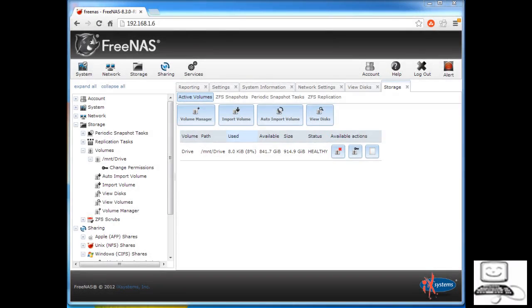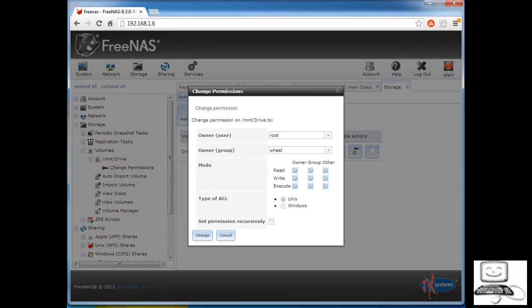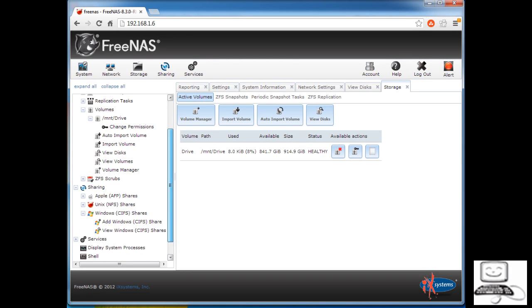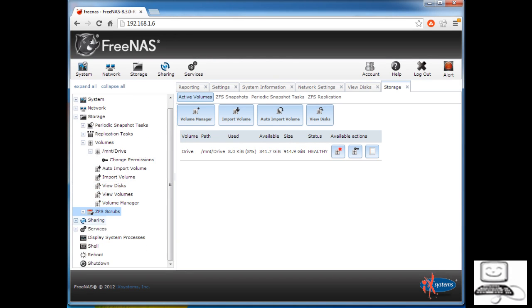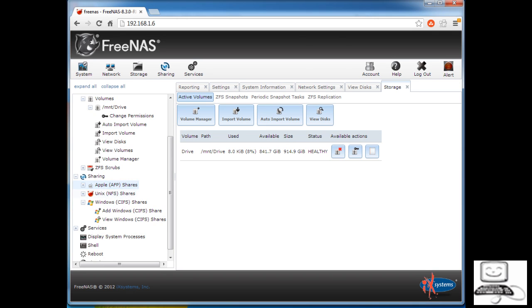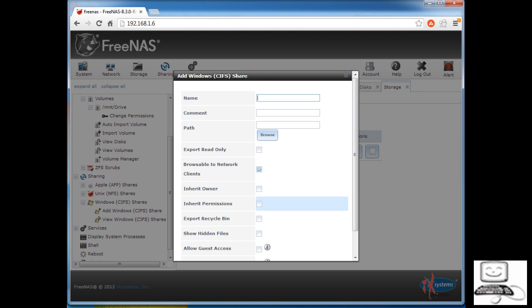So now we've created the volume, we've done the permissions, all 777. So now we're going to go down and we are going to create a Windows share. So what we do is we go down and we highlight sharing, and that gives us the AFP shares, the Unix shares. The main one that we're going to be worrying about today is the Windows CIFS share. So what we're going to do is add a Windows CIFS share. And here is how we create a Windows share. So I'm going to create a share called share.